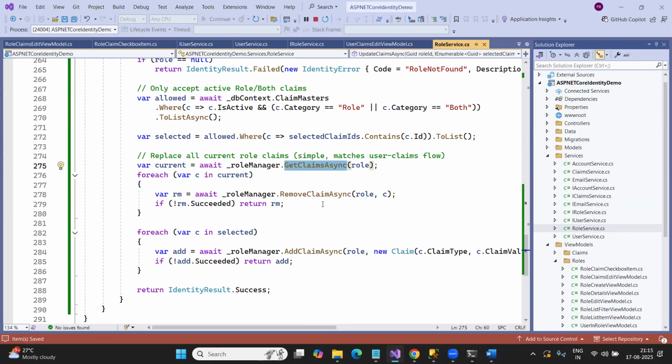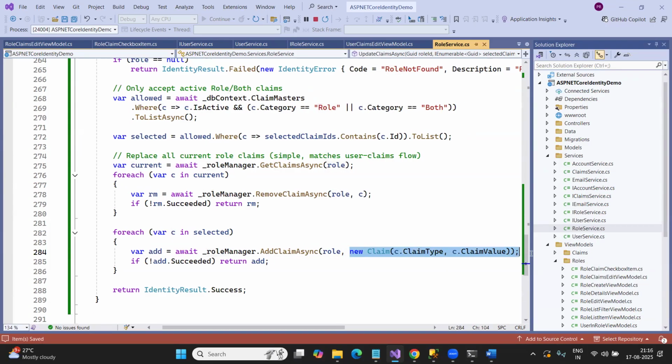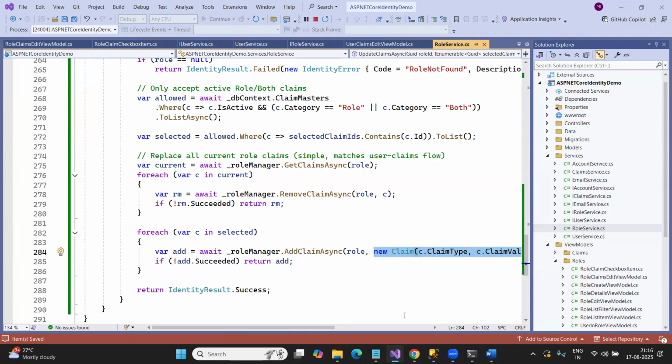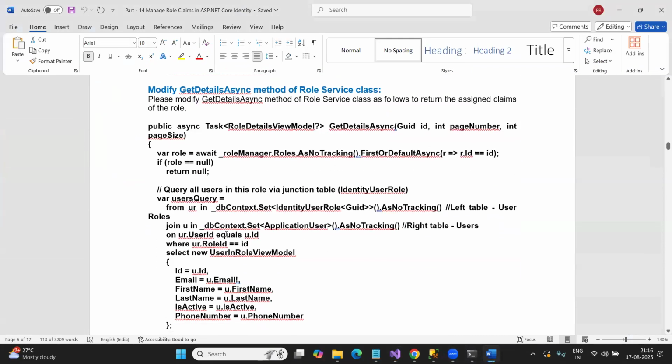What we assume now in this case is that for this particular user, whatever roles are available, that roles information it is going to retrieve. So for this particular role, whatever the current claim is, that is going to be removed. Here for this particular role, it is going to create a new claim object. That claim it is going to add into the database. So that logic is going to be very simple.